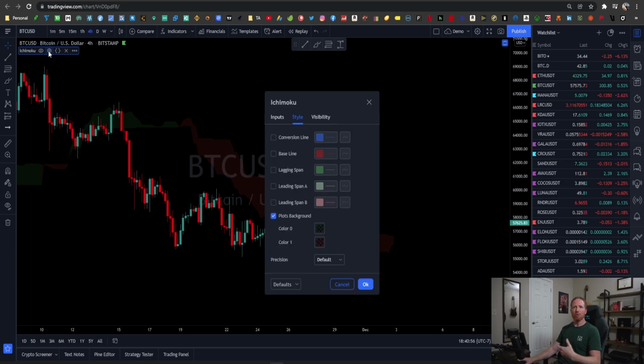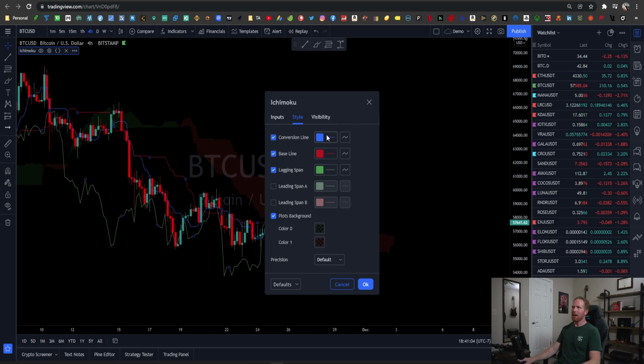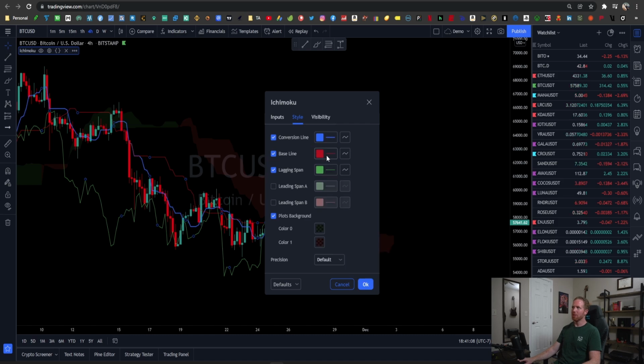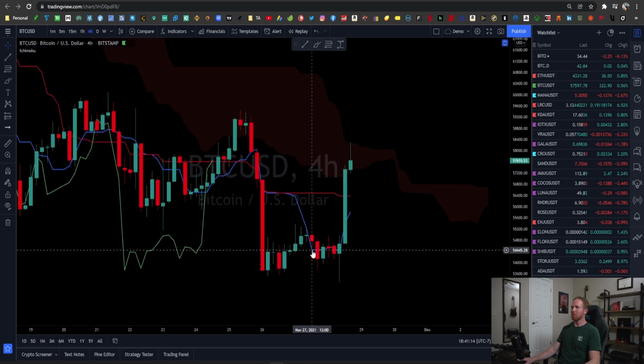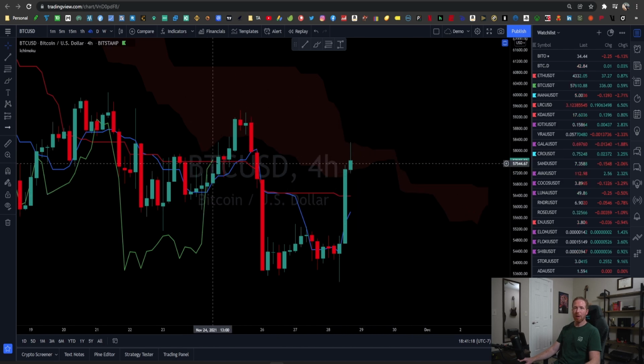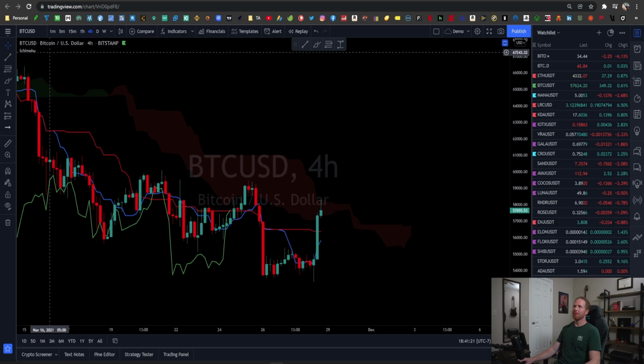The second way in which I recommend using it, of course, if you're familiar with how the conversion line, the baseline, and the lagging span work, is just to enable those, and furthermore, to ensure that you hit the second thickness there, so you can see them a little clearer. To me, it just makes a lot more sense to have them a bit more clear. And that's essentially what you're looking at there, right? We got the conversion line, the baseline, and the lagging span, okay? All right, so that's how the Ichimoku Cloud works.